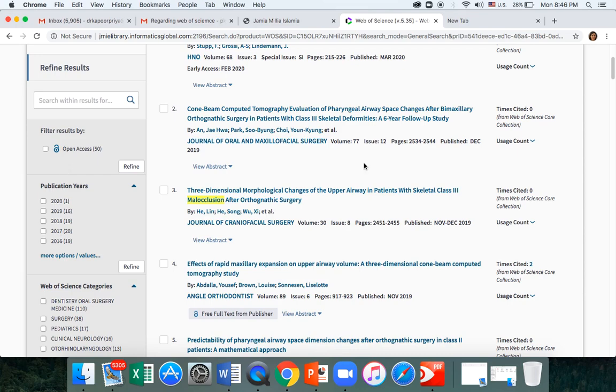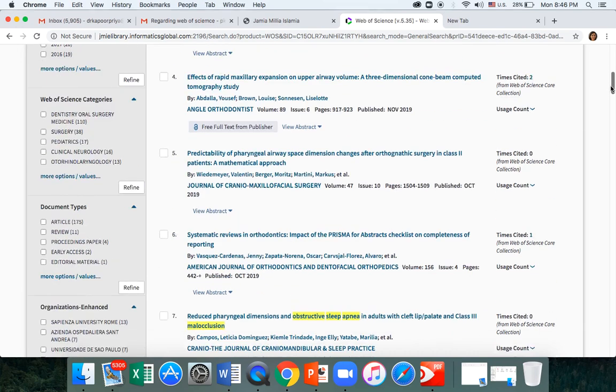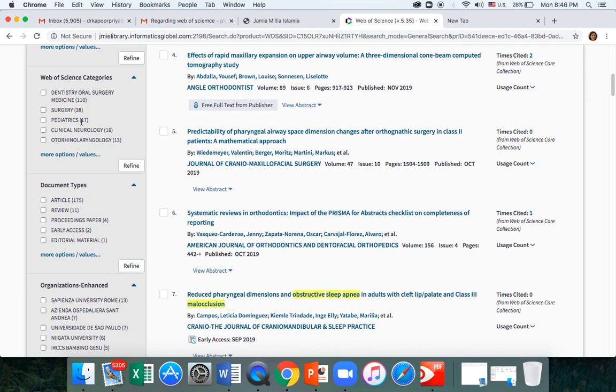Go down. You want to include all the years that are possible. Web of Science has different categories in which you can search. If you want, you can click these categories, because this particular topic, malocclusion and obstructive sleep apnea, can fall under many categories like dentistry, oral surgery, surgery also, pediatrics also, otolaryngology also. If you click here, you'll get many more such categories. But for now, we are not going to click on any categories. We want all the search results to come.